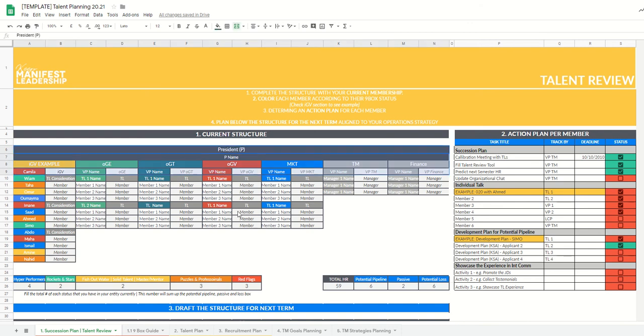So this is an organization chart, so that you can visually understand the size of your entity and where your people are in your entity. So the first thing is to create your current structure. For example, if you know that in OGV you have 3 team leaders instead of 2, you can just add here the rest of the people that you need.